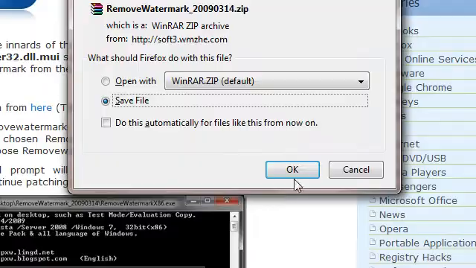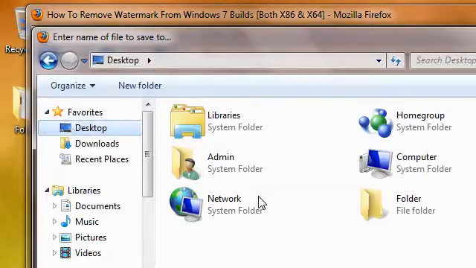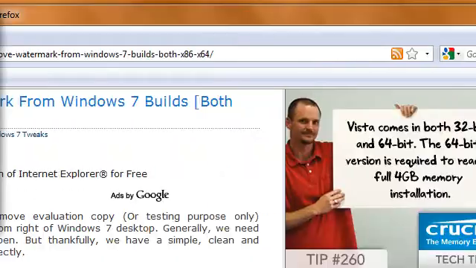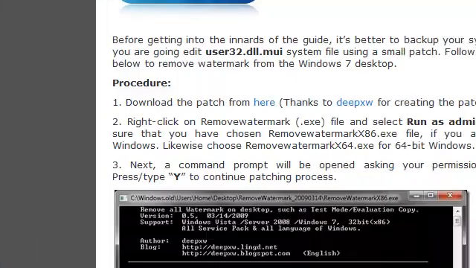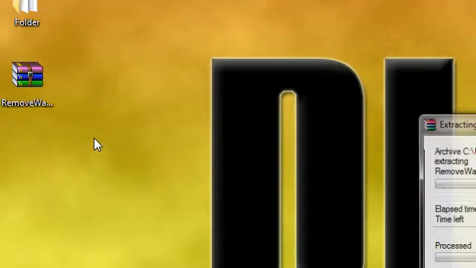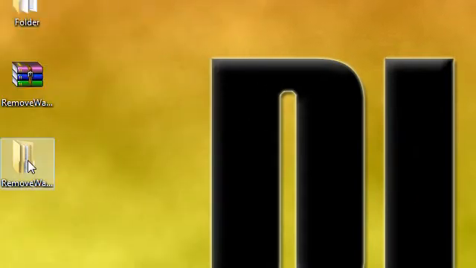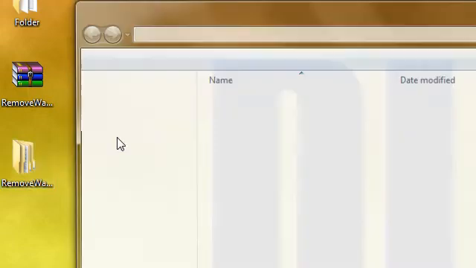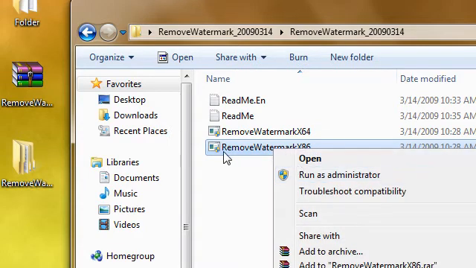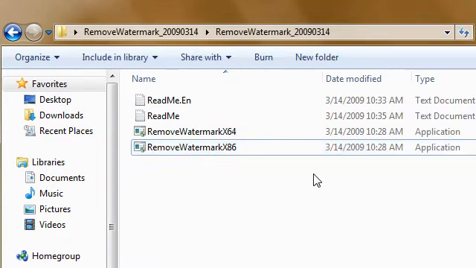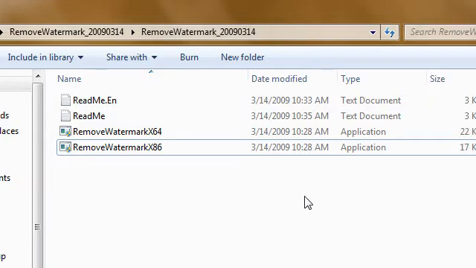Basically, all you have to do is download the patch, save the file wherever you want, I'll save mine to my desktop, and then go to my desktop, right click, and make it go in a new folder. You don't have to right click on it and run as administrator, you can just hit open. Obviously, if you're not admin on the computer, you're going to have to do that.